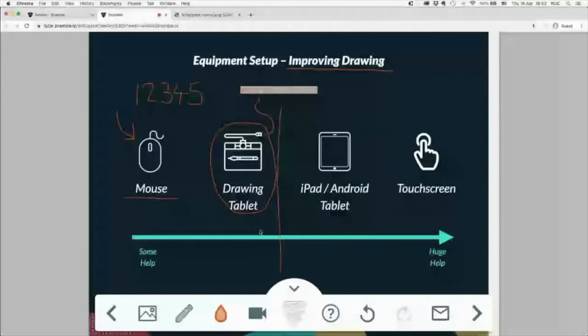So as we move up the scale here, there's a bit of a divide. We make quite a big jump, both in terms of impact, but also price. These devices, iPad, Android tablets, or touchscreen laptops, are really a case of us saying, if you already have access to one of these, then definitely use them in your Bramble session. But if you don't, don't worry about it too much. You don't need to go out and spend £300 on an iPad to deliver a really good online tutoring session. You can do it very well, even with just a computer and a mouse, even better with one of those drawing tablets.